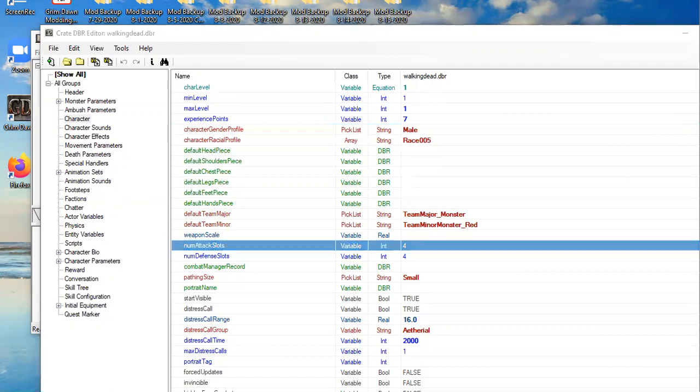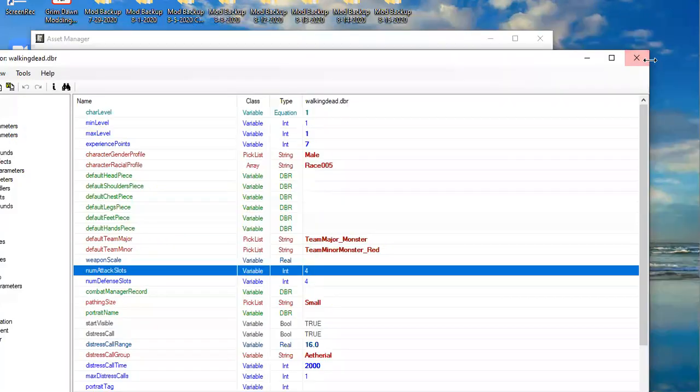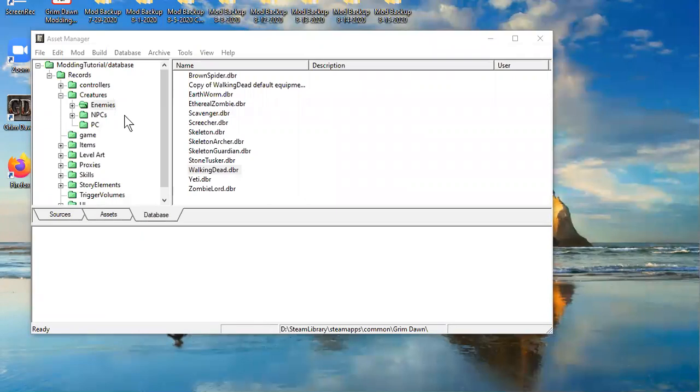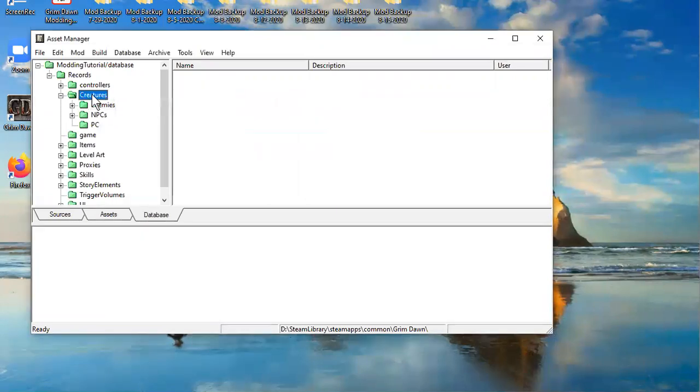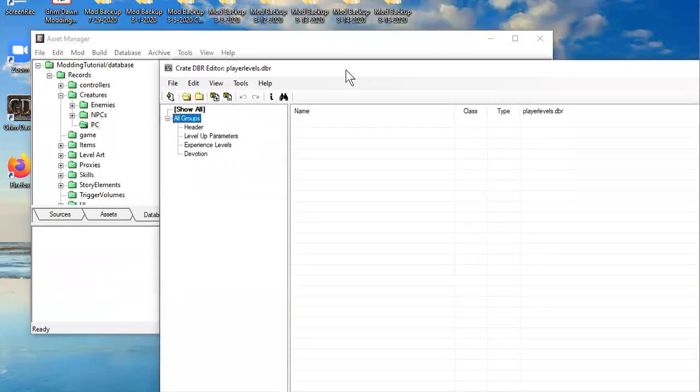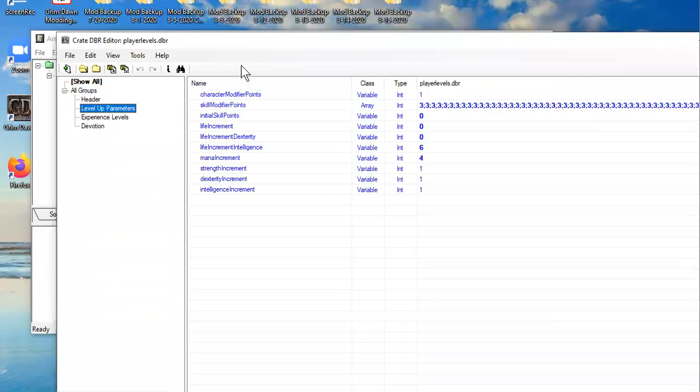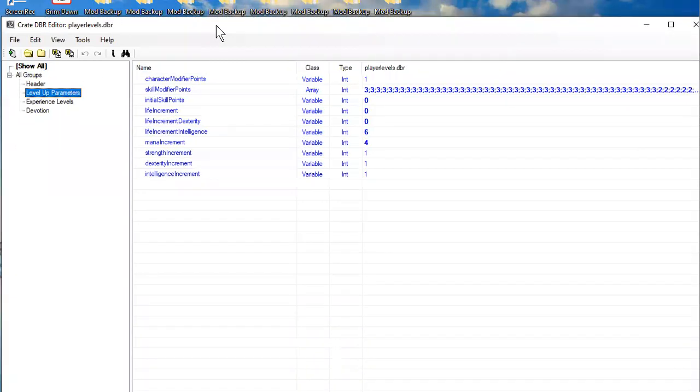So the second thing on the list is the level formula. We're going to go back to the database on here and over to records and creatures. This is going to be player character on here, so player levels. Level up parameters on here shows, if you just want to make a simple mod for just altering some of the stuff, how many skill points you get, how many points you gain per level, the initial amount of points.